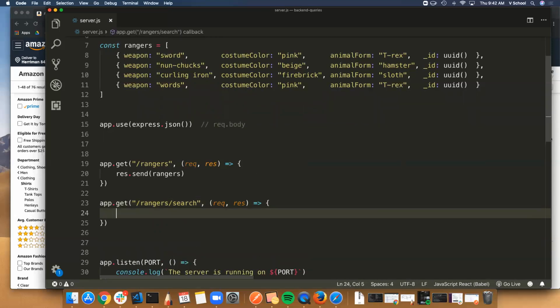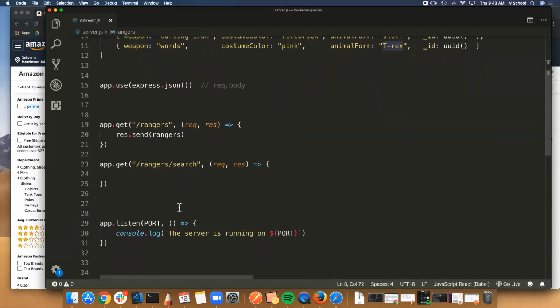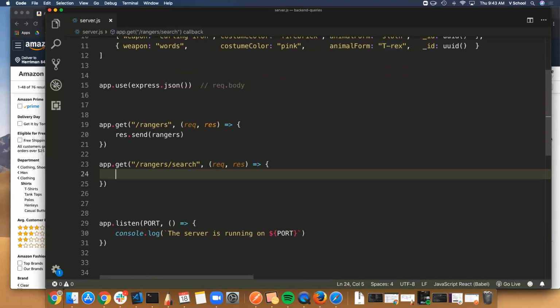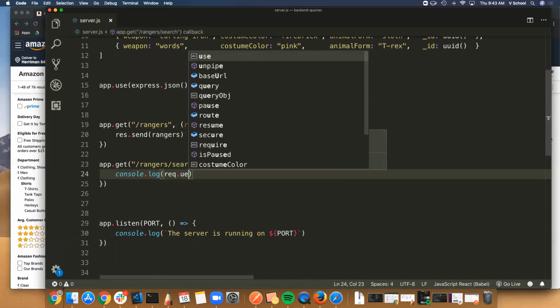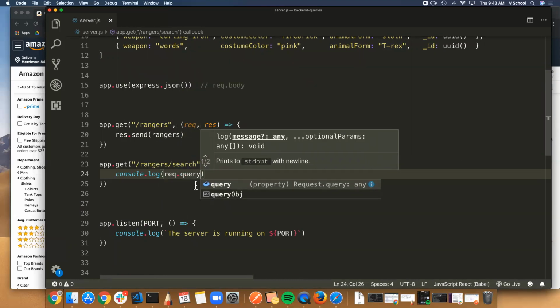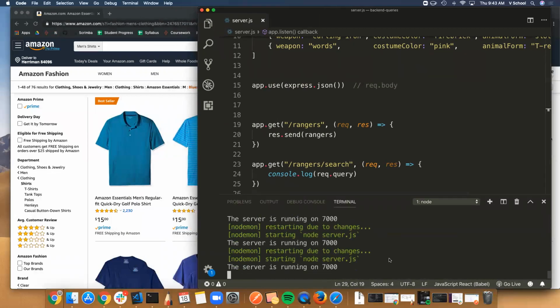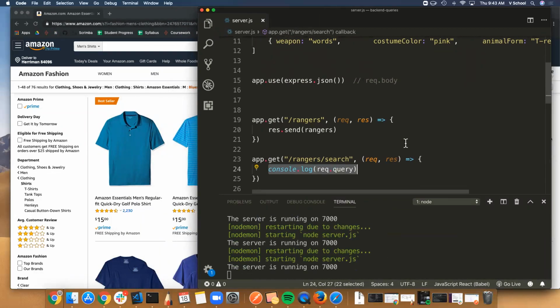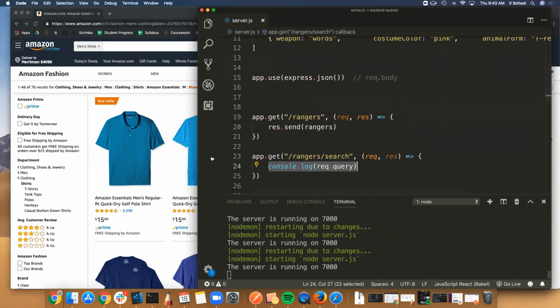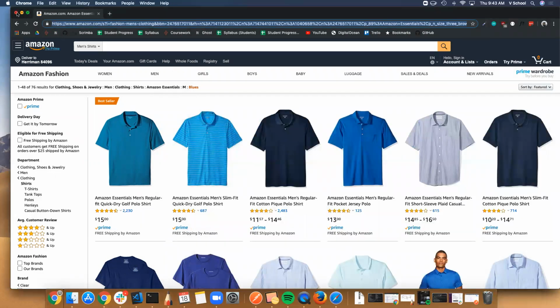Think if this was like an e-commerce store, like what we just saw on Amazon. You have all these shirts, but you only want blue shirts size medium. You know, the object would have a size medium, color blue, but Power Rangers is more fun. So we're going to console log req.query. We're going to send a request to the server looking for all pink Power Rangers. And where will we see this console log? Server terminal. Yep.